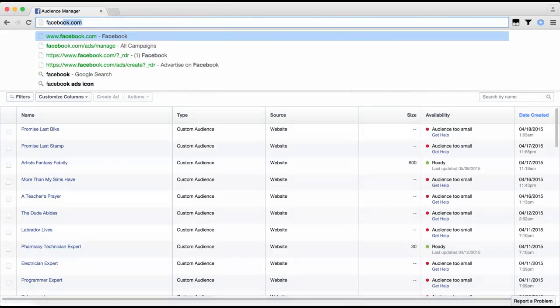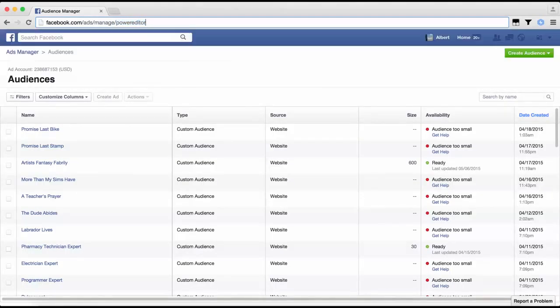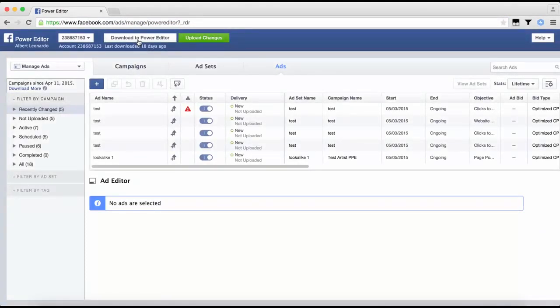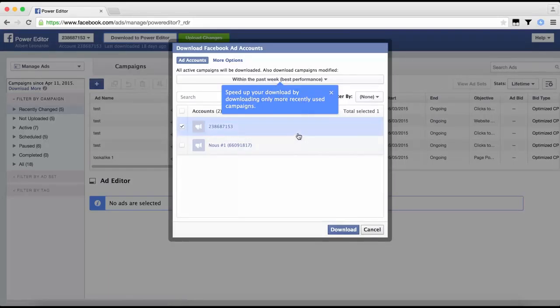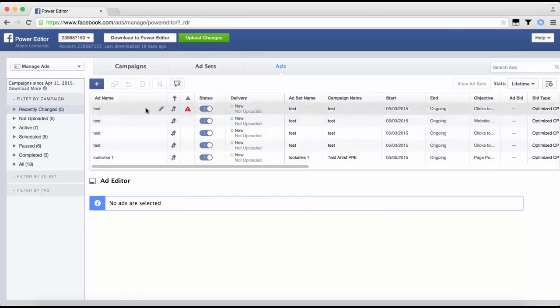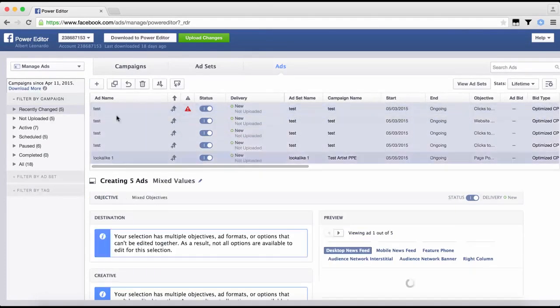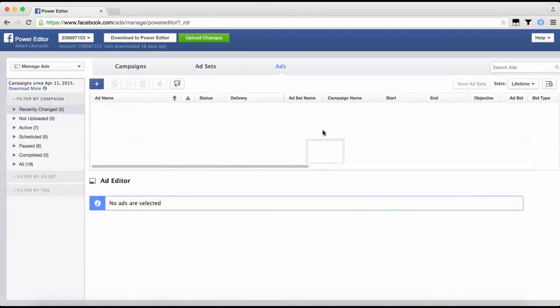Then we go to Facebook Ads Manager Power Editor. Alright, remember to always download your campaigns to Power Editor before you start using it. So choose within the past week for the best performance, and then you click download. Then we download all your campaigns here, right? So I delete this first. This is for testing.